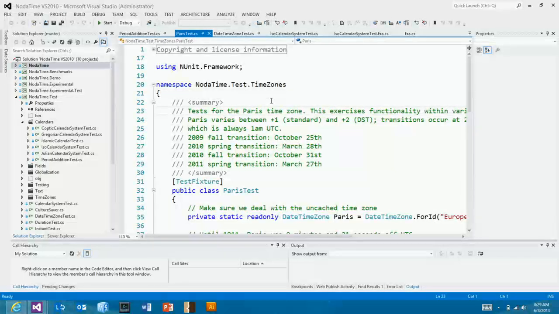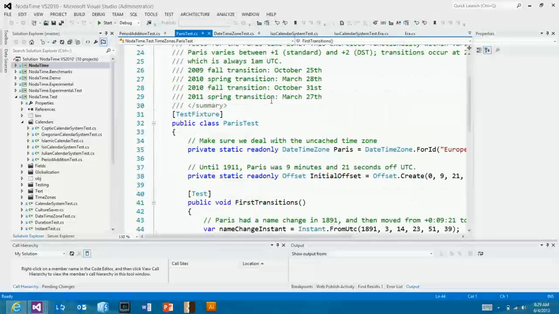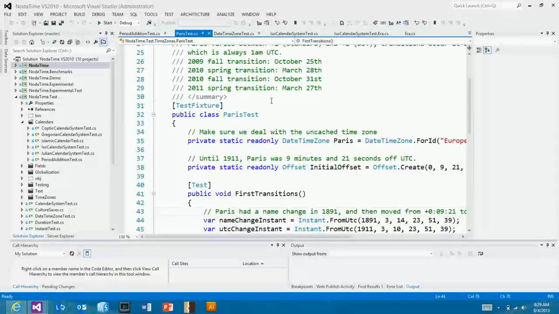I just opened this actually, but if you look at this Paris test, there is a note in here that says, until 1981, Paris was 9 minutes and 21 seconds off of UTC. So if you thought you knew time zones, I was looking at that, I'm like, I'm happy to be using this library.